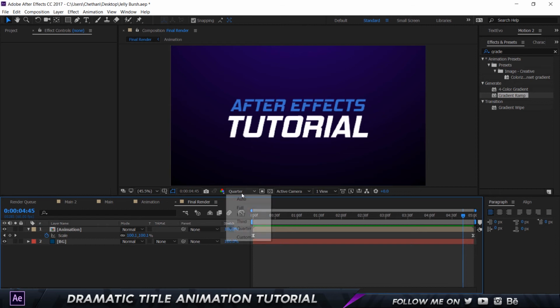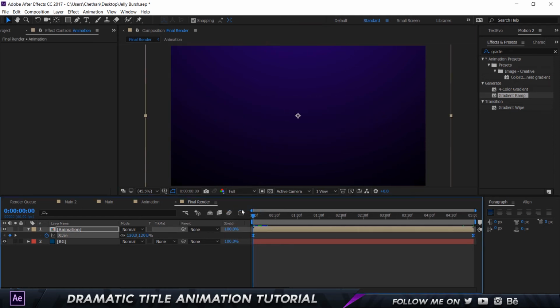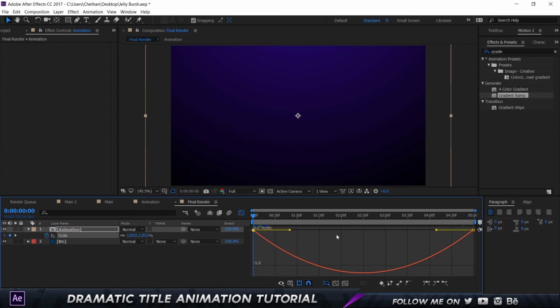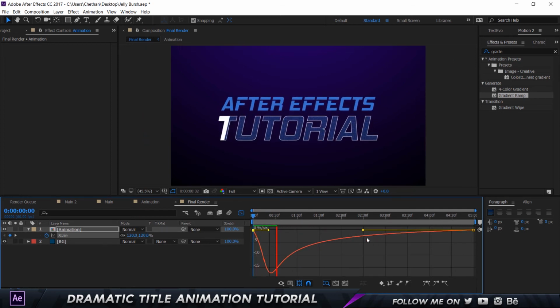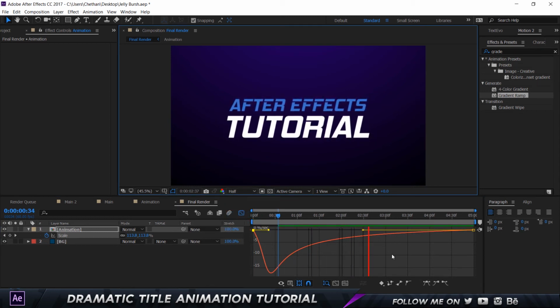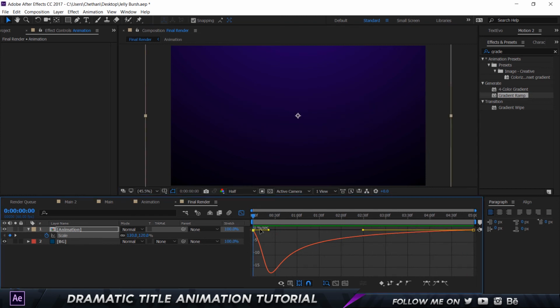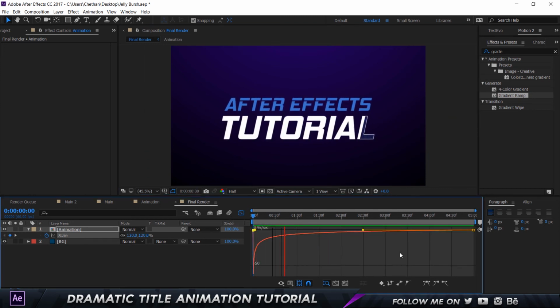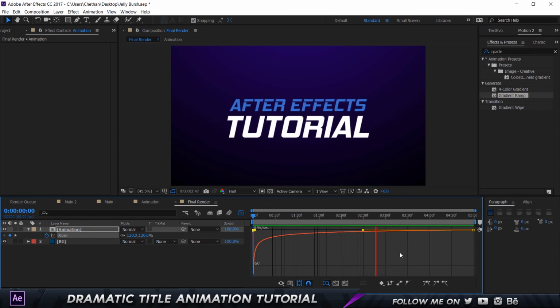Okay. And now again, to give it a little bit more dramatic feel, what I'm going to do is select the scale, go here to the graph editor, and make this zoom in really fast, and then it kind of slows down in the end. So let's check that out. We can set it to half for now. Or we can actually set this all the way to the end, and yeah, it's going to start with a cool little jerk and then fade down slowly.